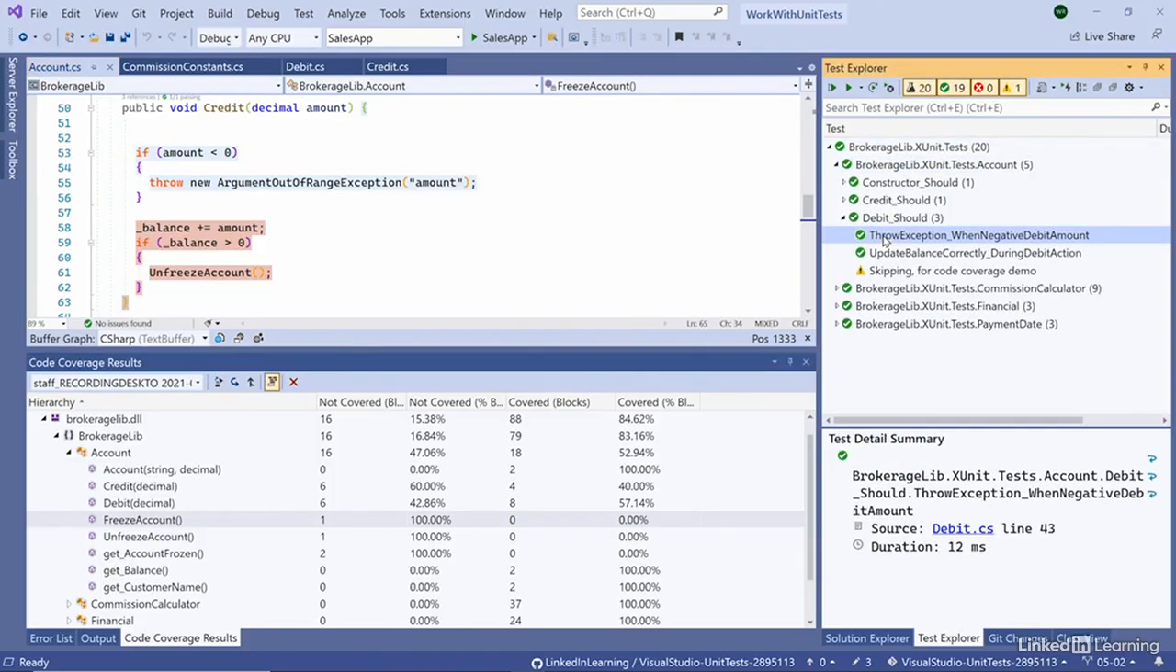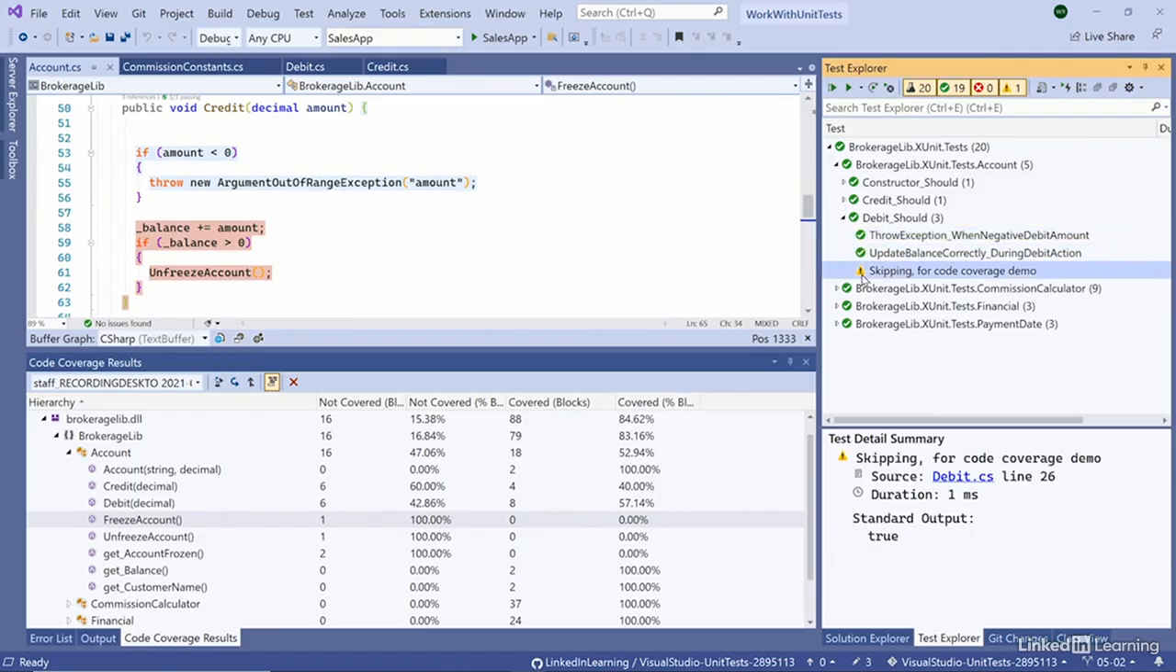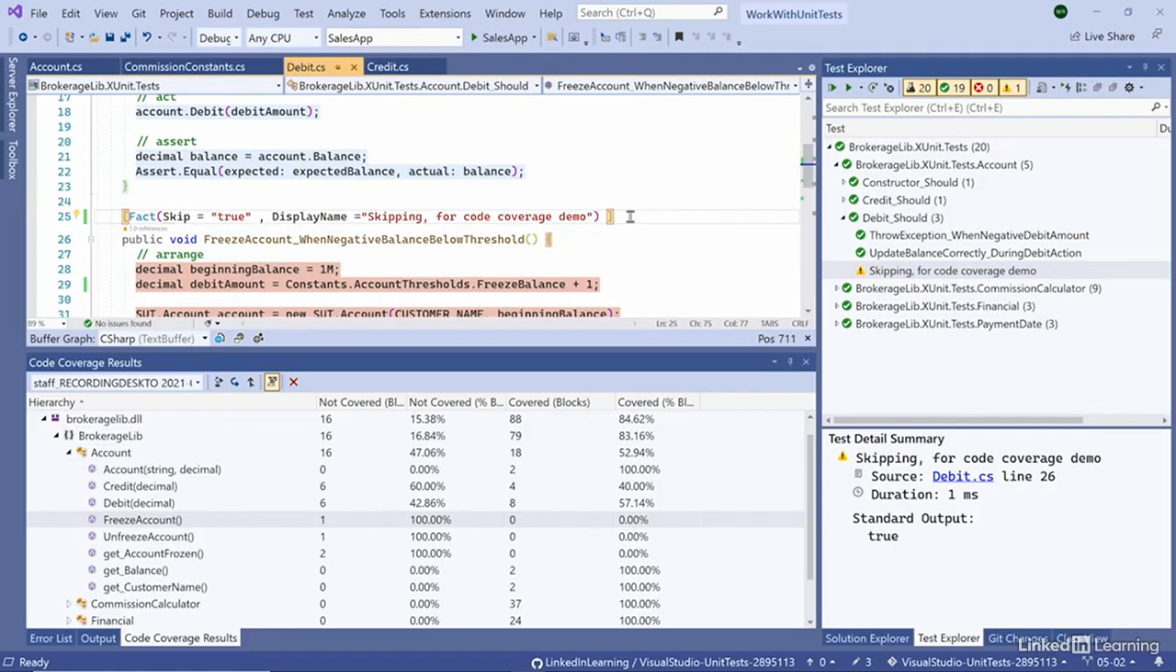I can see already that something is suspicious here. I've got 2 pass tests, and we have this yellow symbol, which we haven't seen yet, which says skipping for code coverage demo. This allows us to take a look at some properties that are available on the fact attribute. There's a skip equal true that I can set, which is basically telling xUnit don't run this test at the moment. And then I specify a string here to show in Test Explorer. This would be the reason why we're skipping the test.